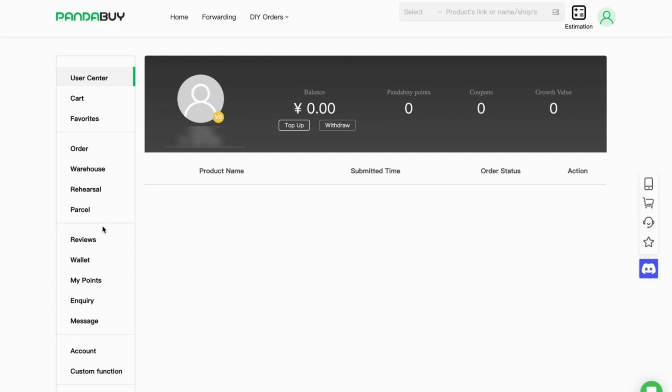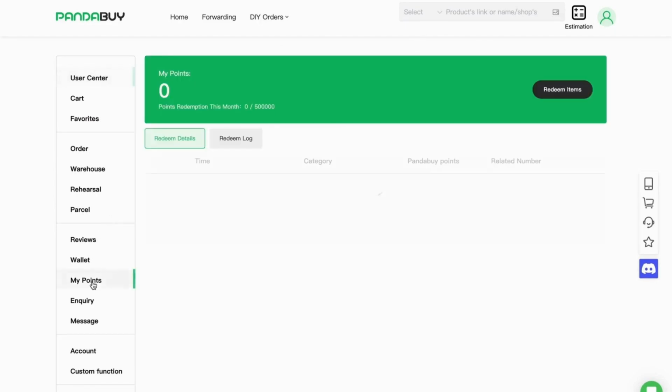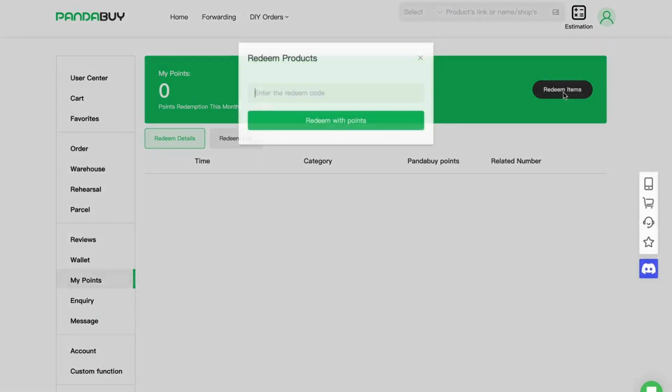So now what you're going to do is to simply click where it says My Points. So click on My Points, and now as you can see, you get to this page right here. Click on Redeem Items, and in here you'll be able to redeem with points. And as you can see, you simply just need to enter your code in here, and then when you're done, just click on Redeem with Points. And that's it.